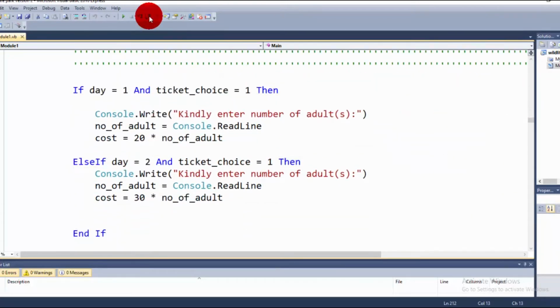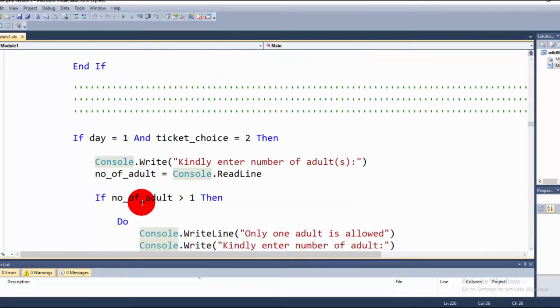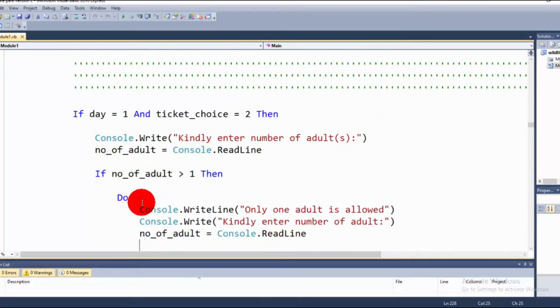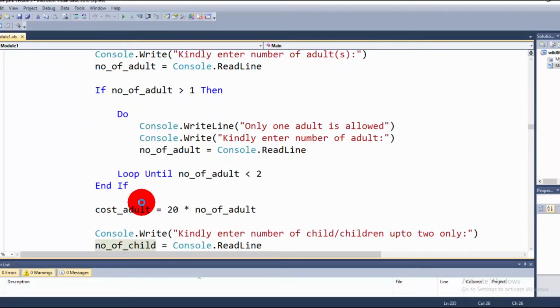Look, here, if day equals 1 and ticket choice equals 1, then it will take this user input and process the calculation. Else if day equals 2 and ticket choice equals 1, then it will change the cost, of course, for day 2, and then process the cost for the number of adults. In the same way, there is only a slight change in the source code, the high level language program code, but it will not affect our output. Let's test it.